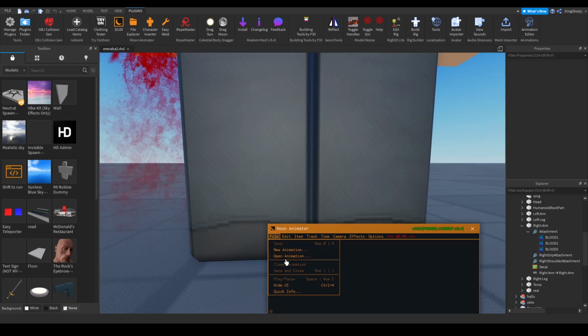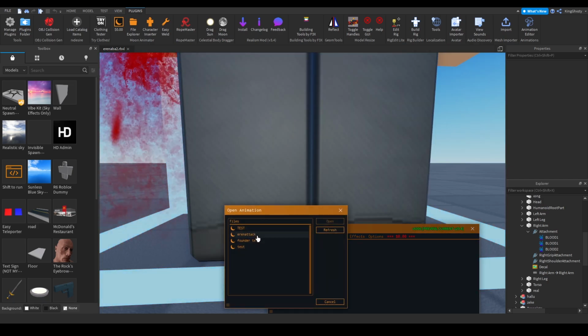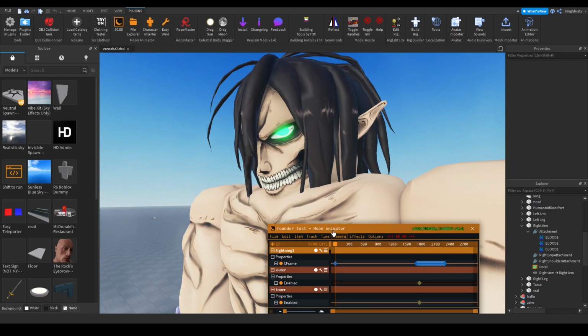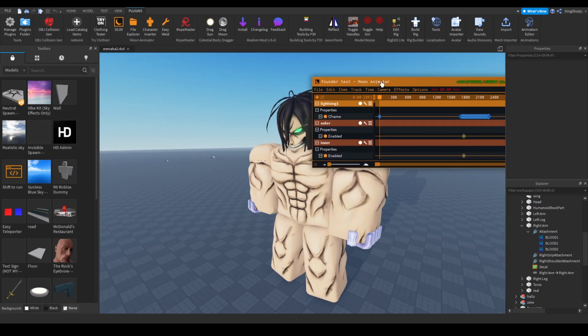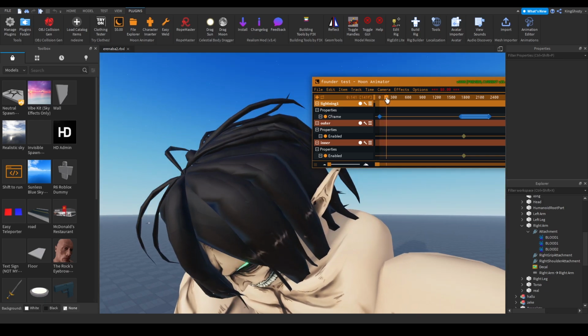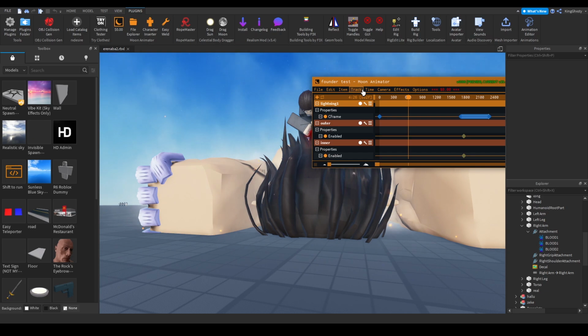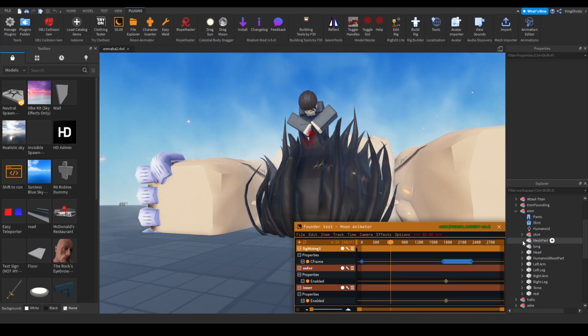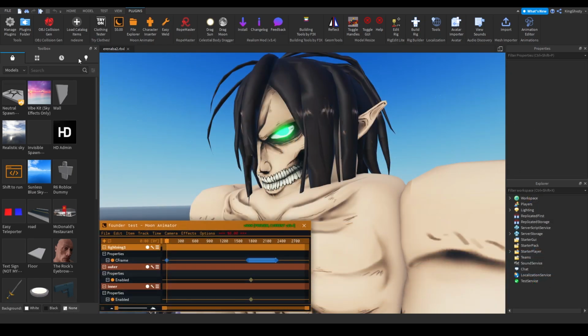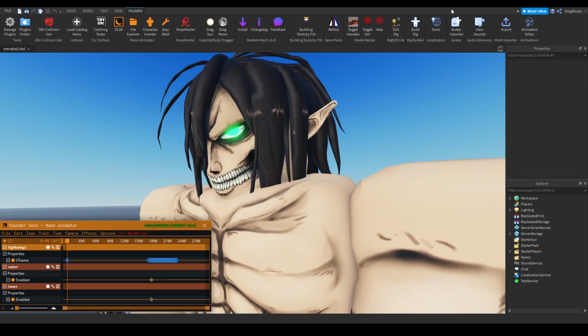For the second animation, which is the founding one, Founder Test, I think it's called. Yeah, here it is. So Eren flops to the floor in his Titan form, flops down. Oh, I didn't change the models. Whoops. Let me just do this real quick. My fault, guys. Alright, we're back. Let me turn this off and show you guys the animation.